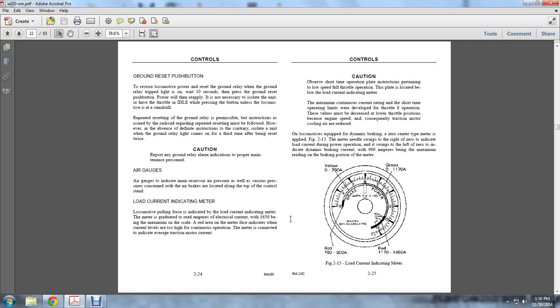Air gauges. Air gauges to indicate the main reservoir air pressure as well as the various pressures concerned with the air brakes are located along the top of the control stand. Load current indicator. Locomotive pulling force is indicated by the load current indication meter. The meter is graduated to read amperes of electric current, with 1,650 being the maximum on the scale.